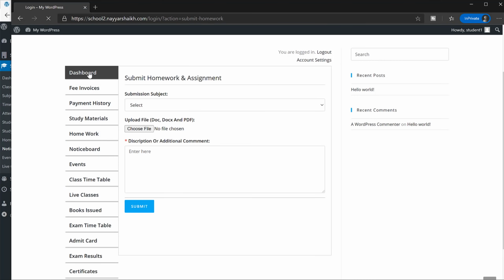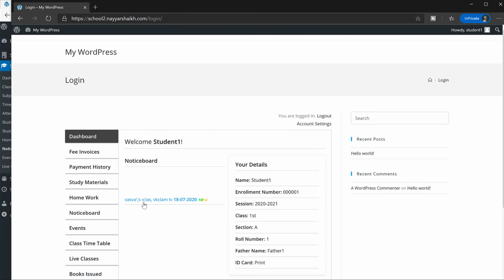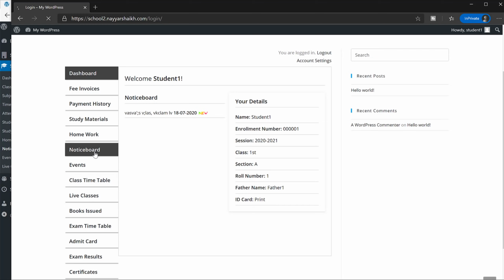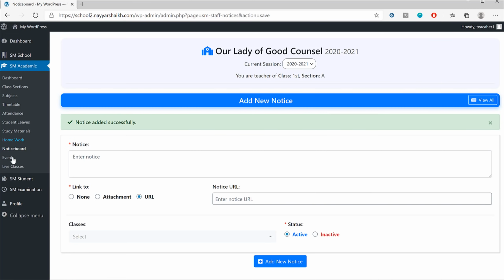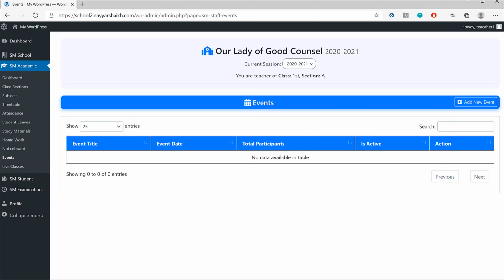So again, go back to the students dashboard, and as you can see right on the dashboard, they have this notice, and they can also see that over here in the notice board. So at both the places, this notice is now present. Now similarly, teacher can add events and also live classes. To add an event, they can click on add event, and similarly click on add new, same details.